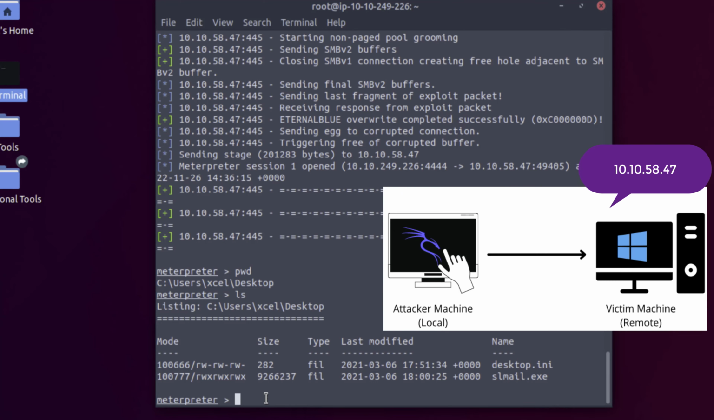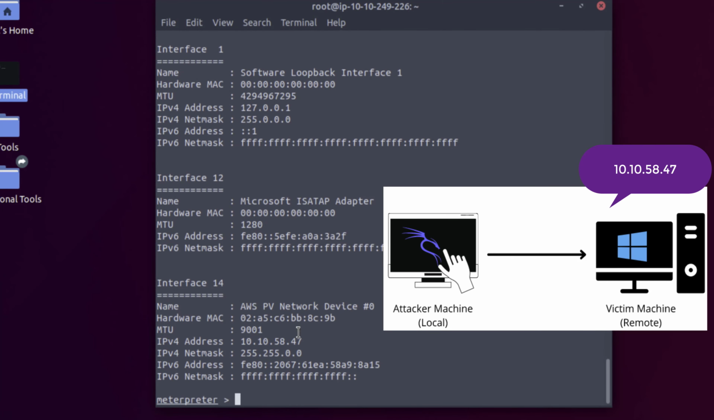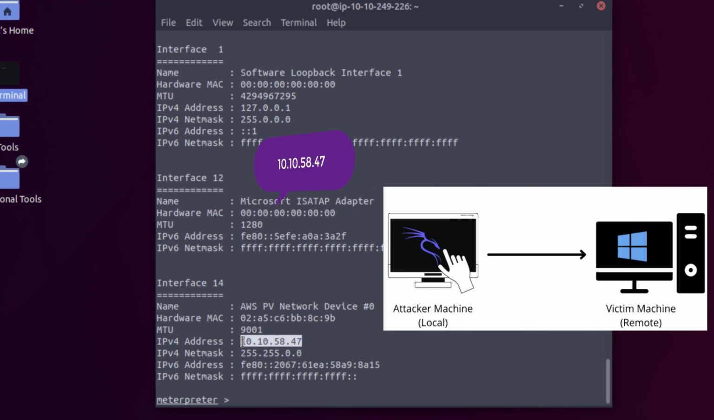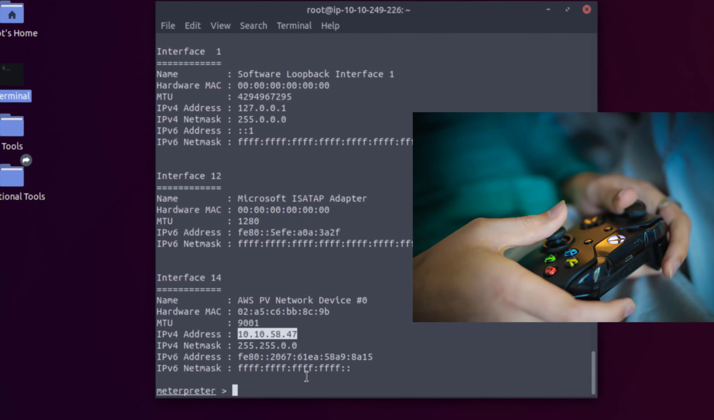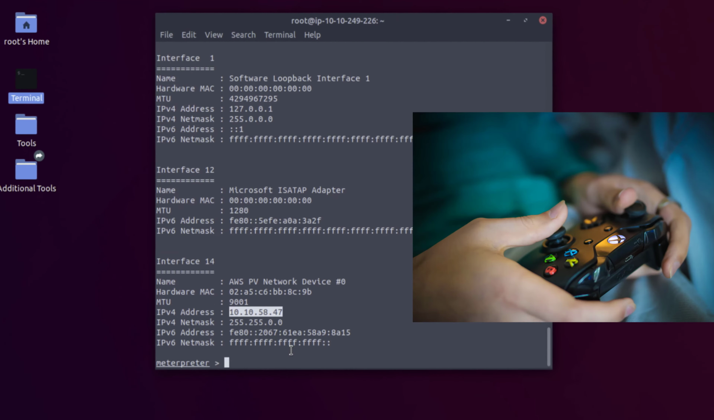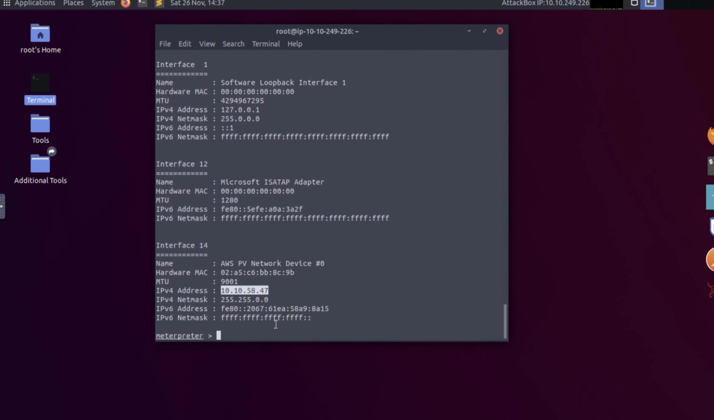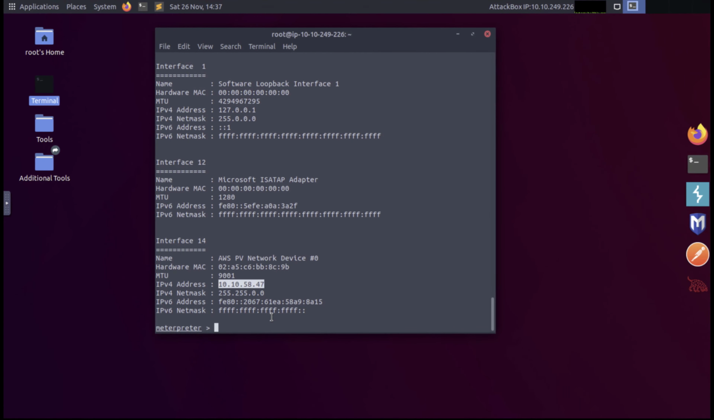What else can we do? We can run ipconfig to know the IP address. We are on the correct machine, and here's the target IP address. You can do many more things, because right now you have full access to the target machine. And remember, the target machine is a Windows machine. That means you may be able to copy the Windows registry, find passwords, find URLs, and much more.